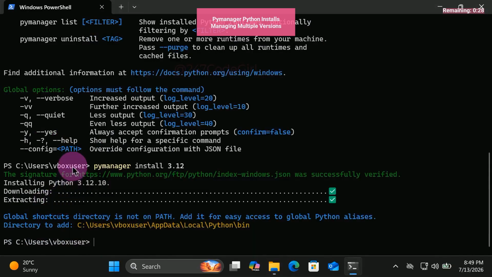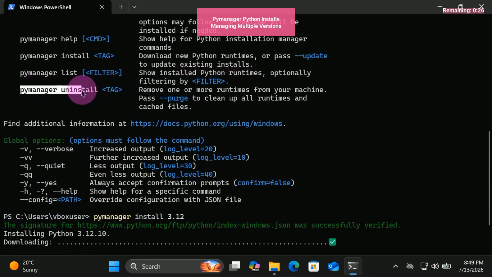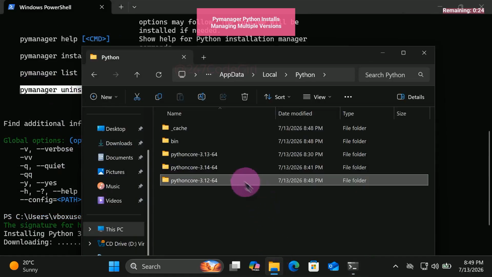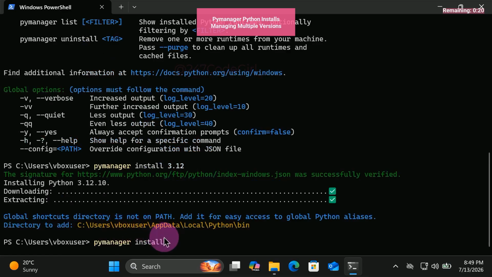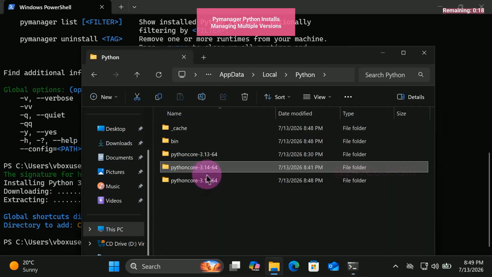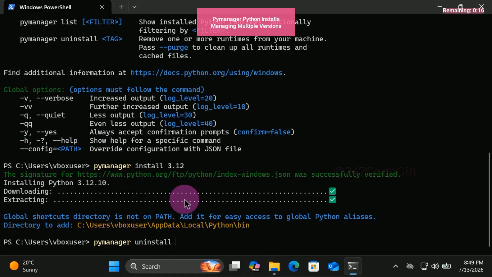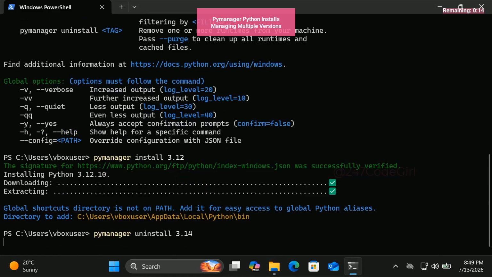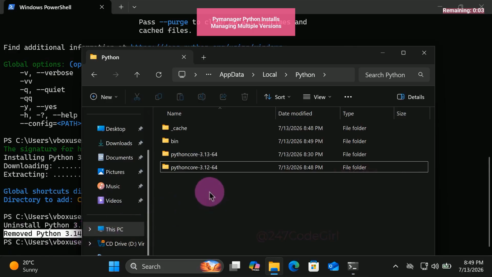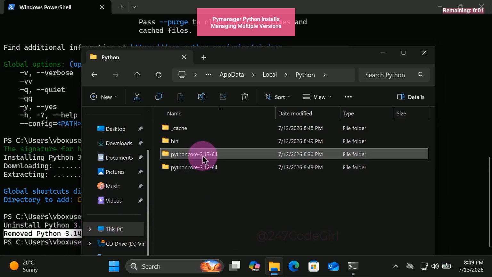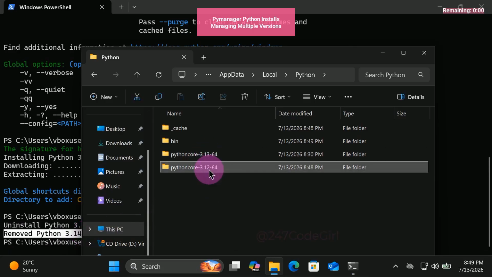To remove a version, run PyManager uninstall. Let's clean up version 3.14. Change the active command in terminal to uninstall. Specify version 3.14. Hit Enter. The prompt asks to confirm removal of version 3.14.6. Confirm with yes. The uninstall completes, removing Python 3.14. Check the directory. It has vanished. Only version 3.13 and 3.12 remain.